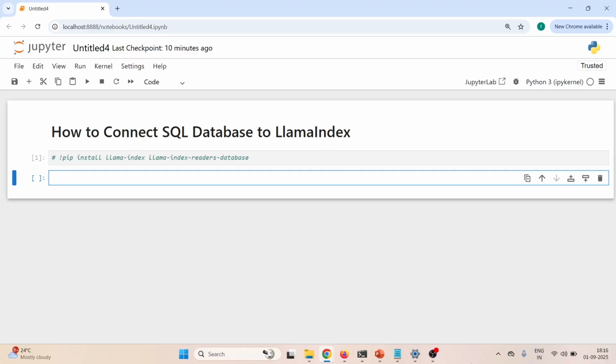You need to install some packages. So the first one is LlamaIndex, then LlamaIndex Video Database. LlamaIndex is the core library, LlamaIndex Video Database to read SQLite database.